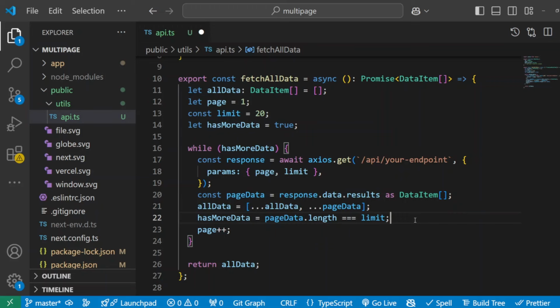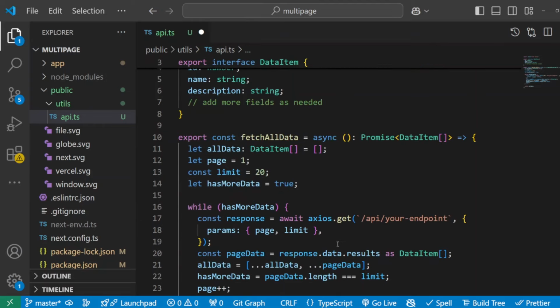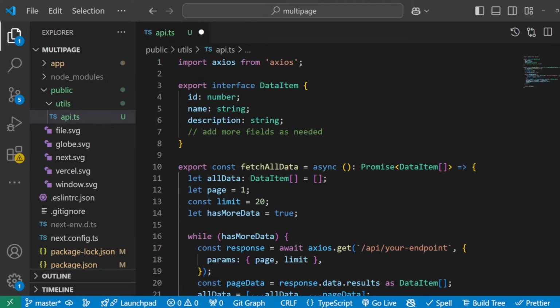But if pageData.length is less than the limit, it means we have reached the end of the data, because the server returned fewer items than expected. And then in the end, of course, we just return all the data and make it available. So this is what fetchAllData does for us at the moment. So we'll save this.